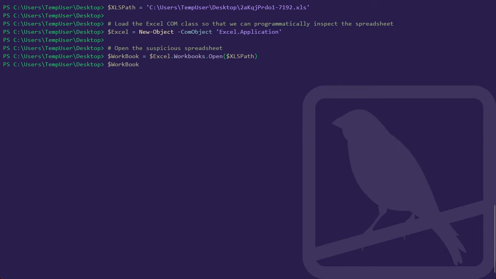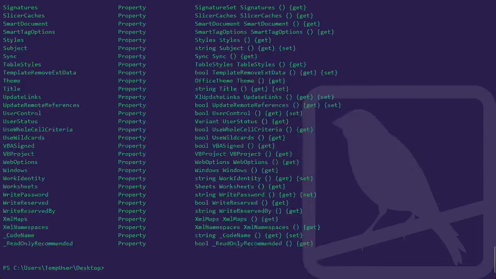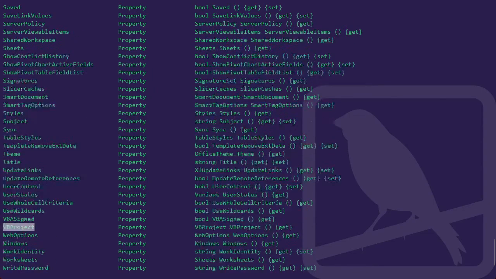Now, this workbook object that's returned has a ton of implemented properties and methods. So if I pipe that to Get-Member, or GM, the alias for that, you'll see a lot of stuff here. My understanding is, well, I don't quite recall. I believe you would go through the VBProject property of this workbook to inspect, programmatically, if there was a VBA macro associated with this.